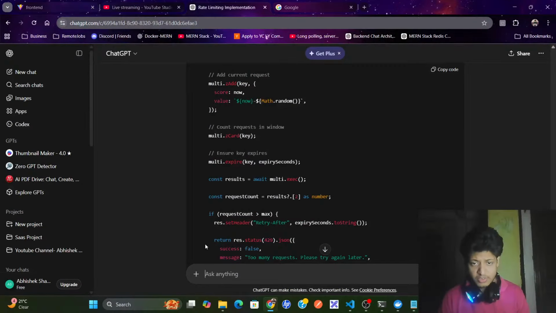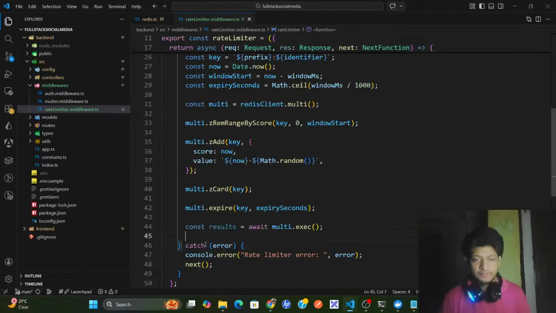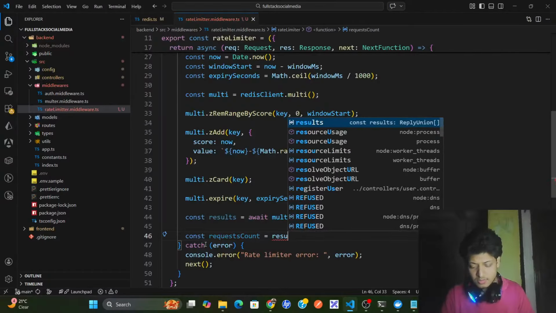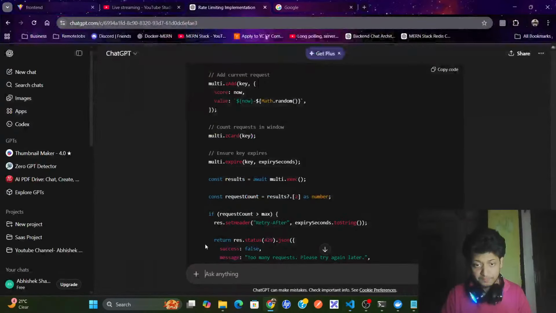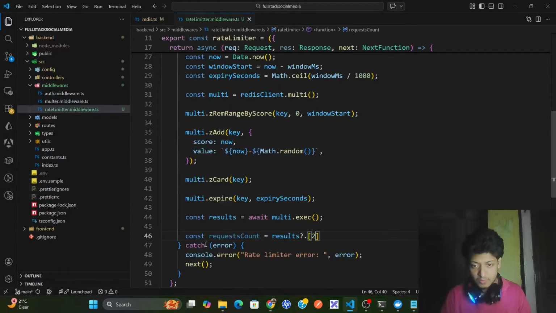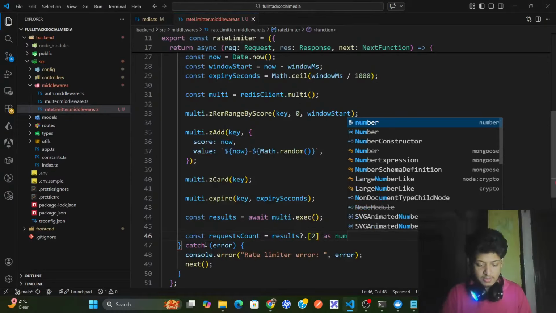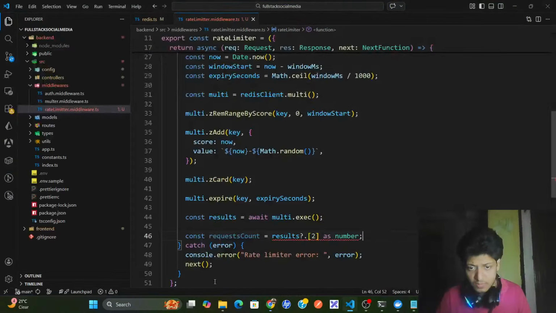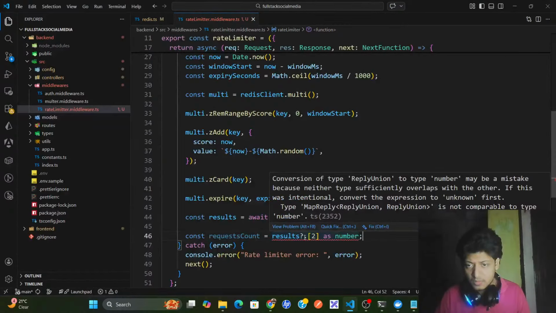exec. const requestCount = results. Then const requestsCount = results[2] as number. I need to learn how I made a mistake, because the types apparently overlap with the other. If this was intentional, convert the expression to unknown first. requestCount.